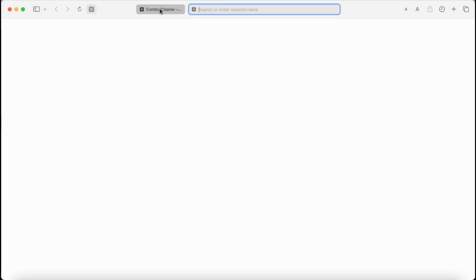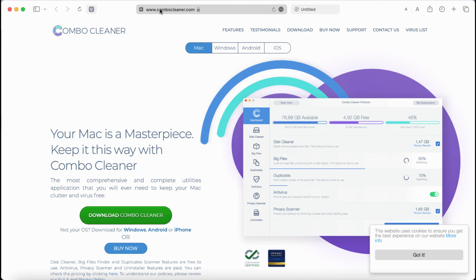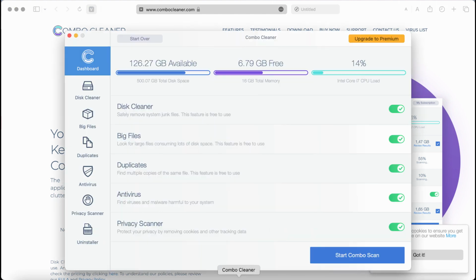I also recommend you to additionally investigate the computer with Combo Cleaner by going to the website combocleaner.com. The software is available for all popular operating systems. Use the green download button, install it, and start researching the system with its help.